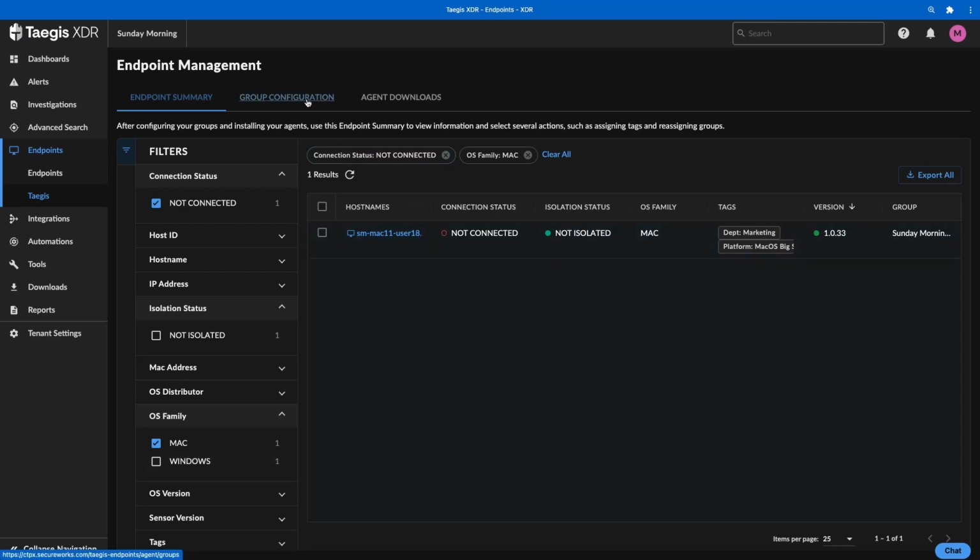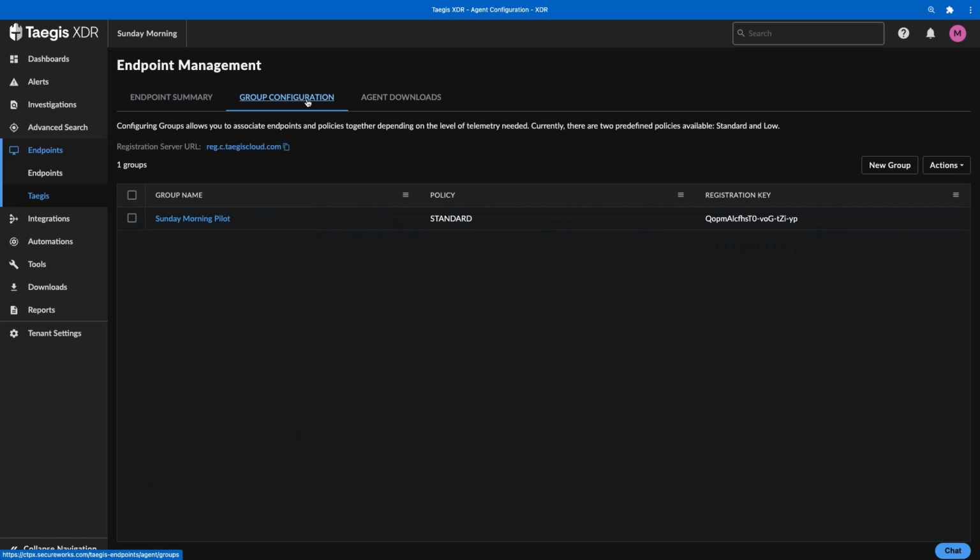Taegis XDR agents can be organized into groups of your choosing on the Group Configuration tab. Groups can represent various geographic regions, physical site locations, logical business units, endpoint production status, or other groupings that are meaningful to your organization or to you as a Taegis XDR administrator. Each group has a group name, a policy, and a registration key.